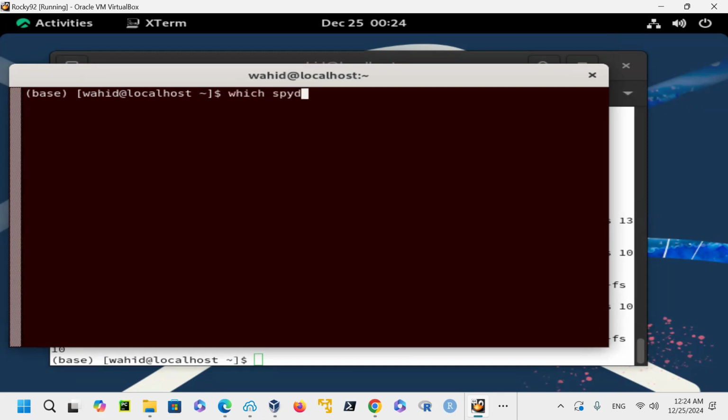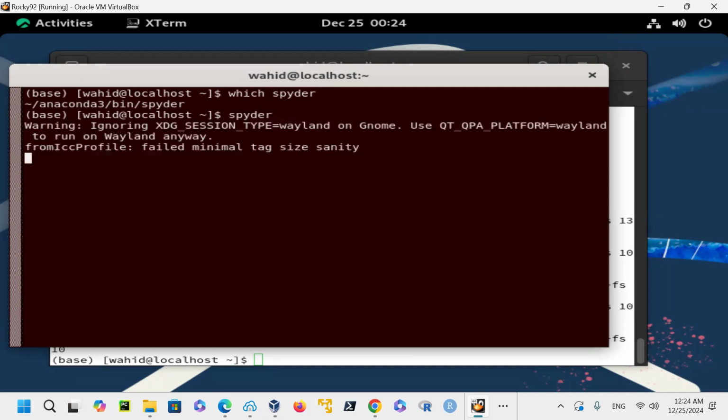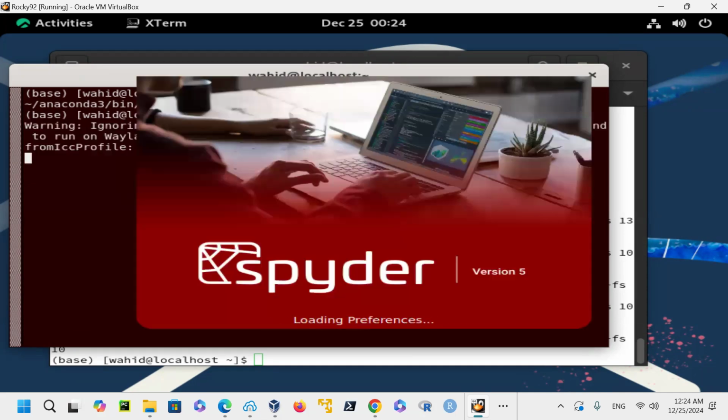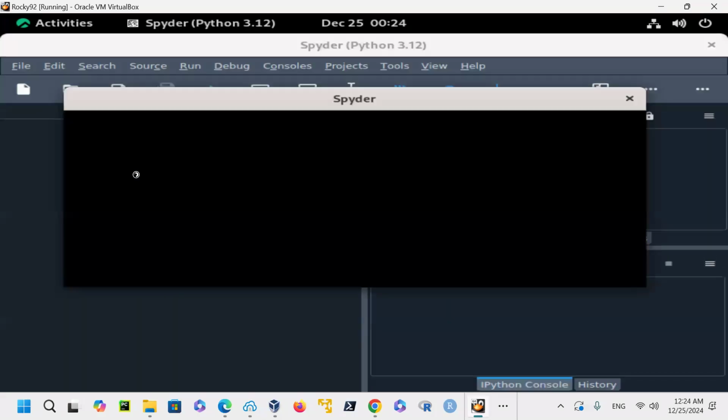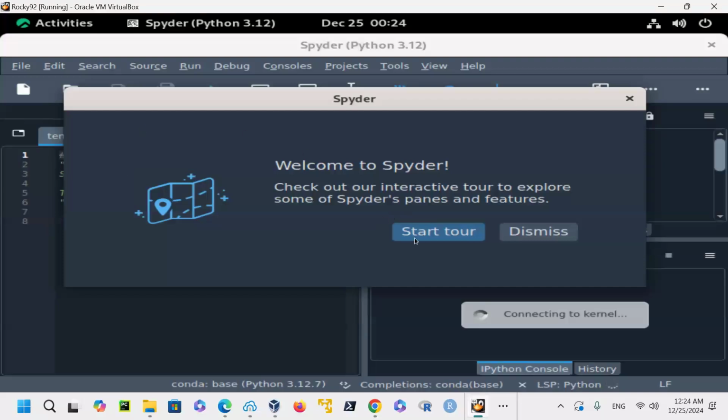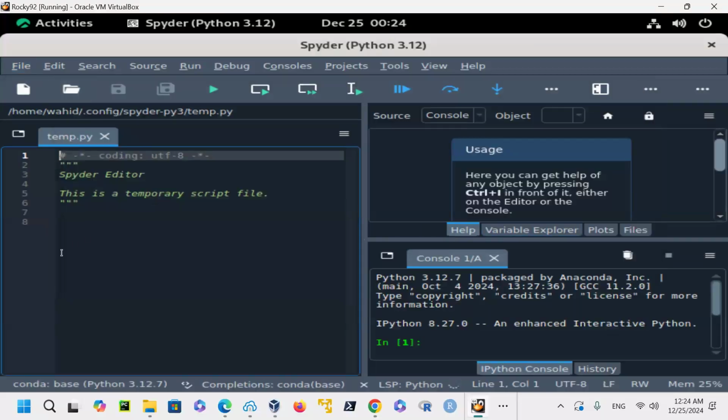Which spider, you can see Spider is there. So I changed that color for Spider. I'm going to open up Spider, and it's going to run very nicely there. So dismiss this one, and then I can start coding here. Notice all of these are there by default.